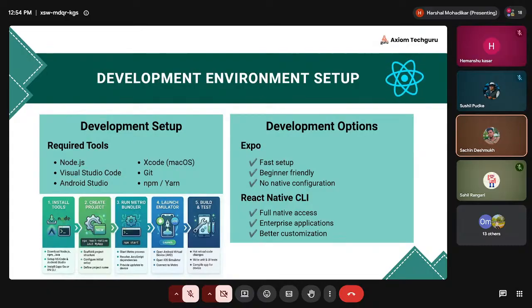Development options: React Native offers two popular development approaches. Expo is ideal for beginners. It offers quick project setup without requiring complex native configuration. It is excellent for learning, rapid prototyping, and MVP development. Next, React Native CLI. React Native CLI provides complete access to native Android and iOS functionality. It is the preferred choice for enterprise-level applications that require native modules and advanced customization.